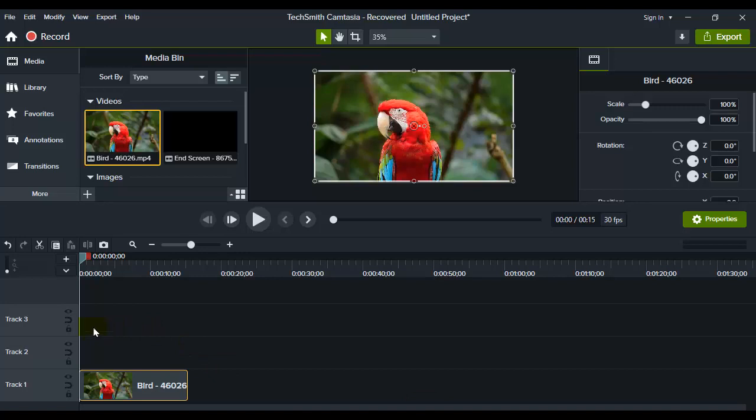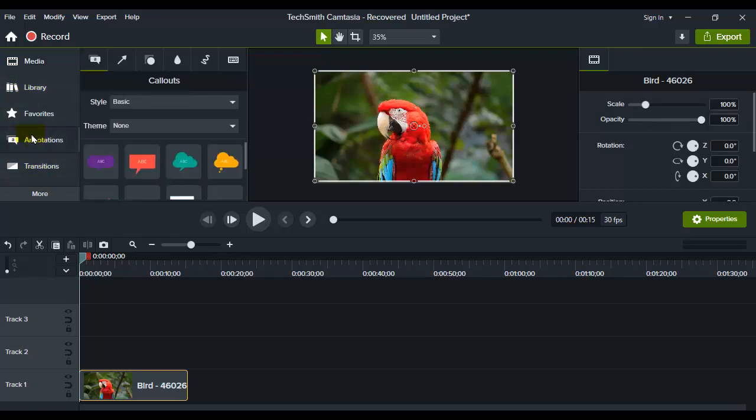Let me show you now how you can fade this video from a very colorful and bright video to black. It's very easy, so let's jump right into the video.